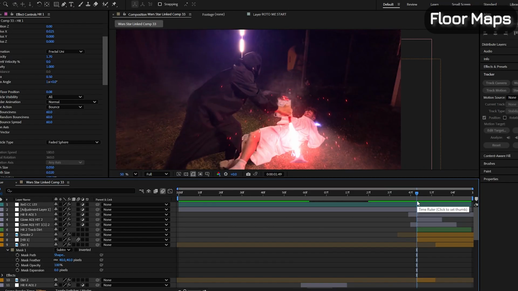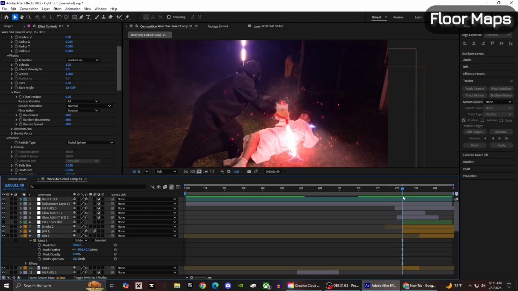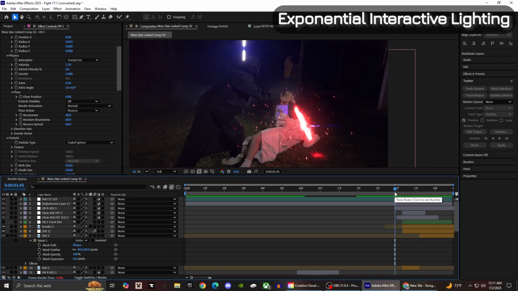So after I achieved the dirt effect, the smoke effect, and the spark effect, the last touch of seasoning, whatever they say, I actually don't know what they say, we're going to add some adjustment layers with some light effects.